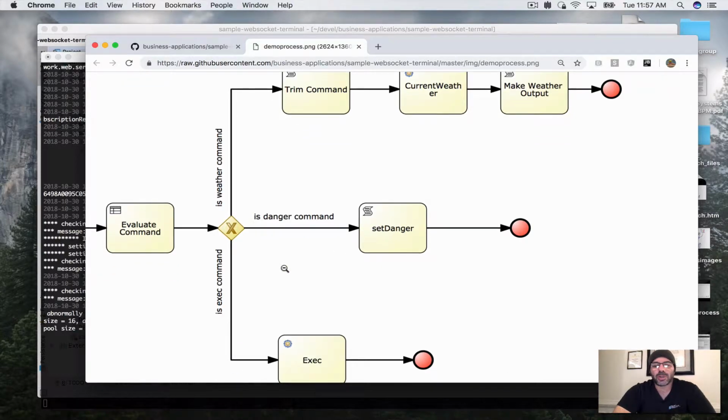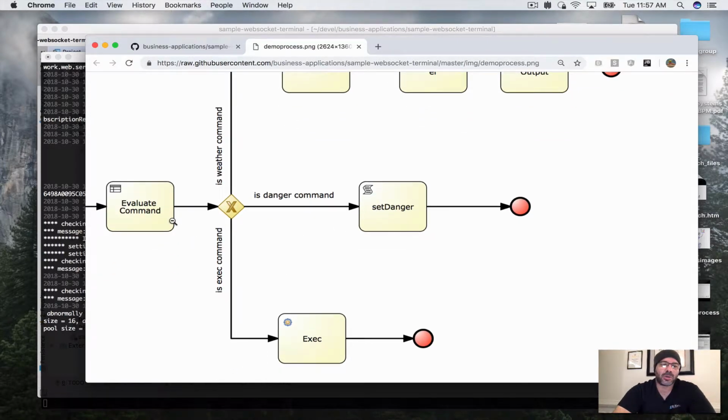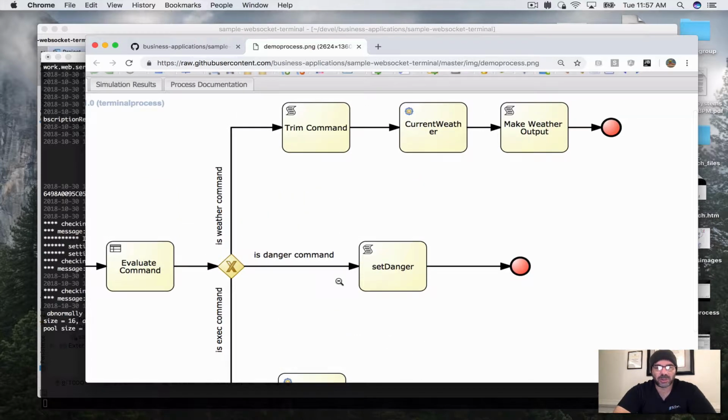There are two other options. One is a normal command. For example, we can do a list of directories, or different types of commands that you can execute in a terminal. In this case, we use a work item, the jBPM exec work item, which can execute this command and give us the results in our terminal.